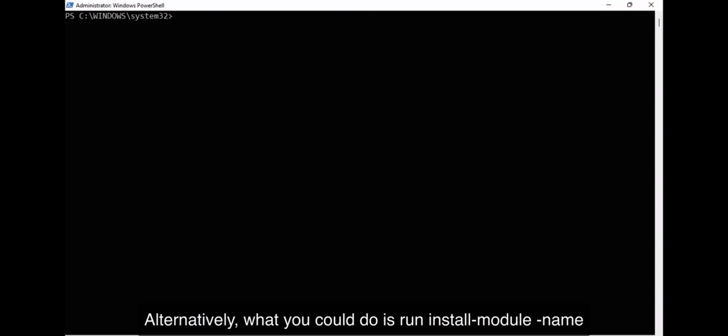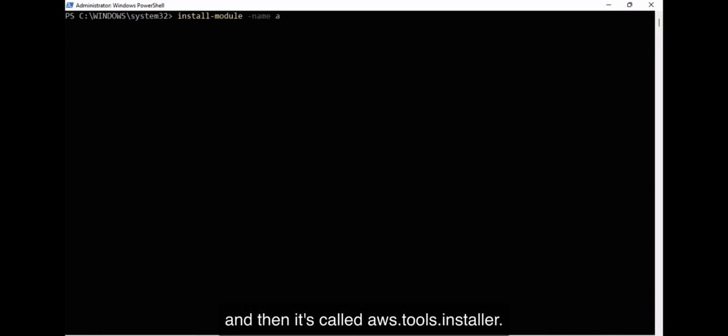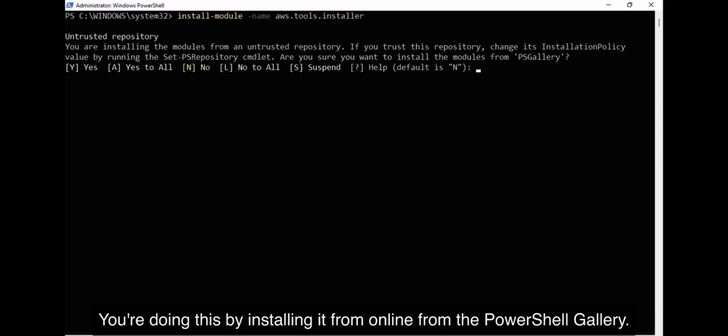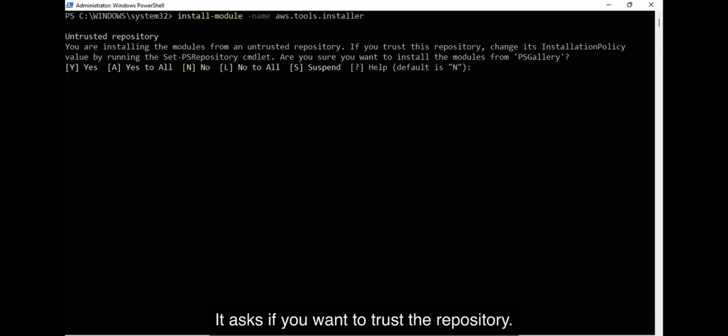Alternatively, what you could do is run install-module -name, and then it's called aws.tools.installer. You're doing this by installing it from online from the PowerShell gallery. It asks if you want to trust the repository. Press the letter A for yes to all.